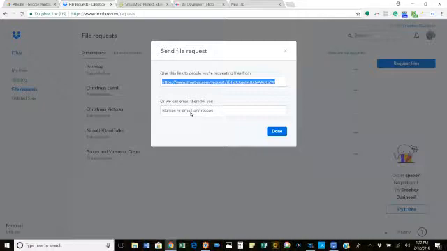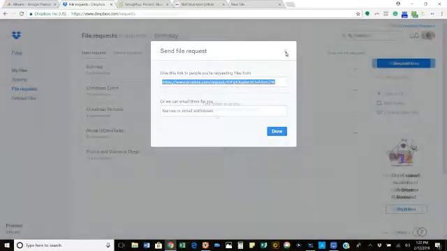It doesn't give them access to your Dropbox. It doesn't give them a complicated screen to see. All it does is give them a simple screen that allows them to upload photos. All right, and you can even copy this link and put it in your email to request those pictures.